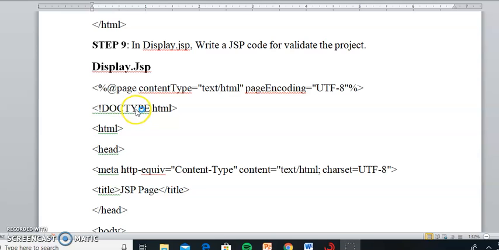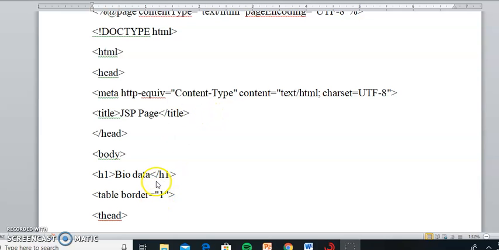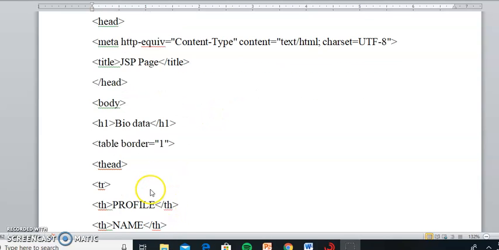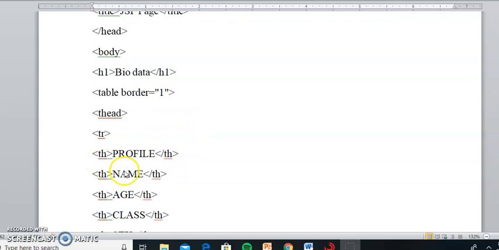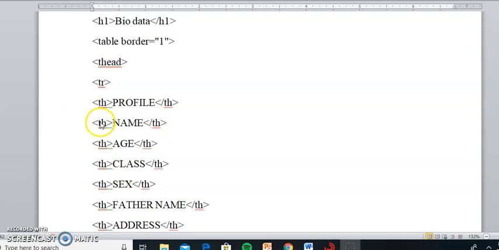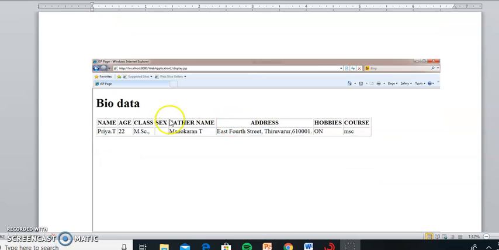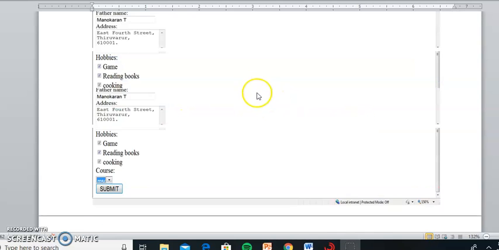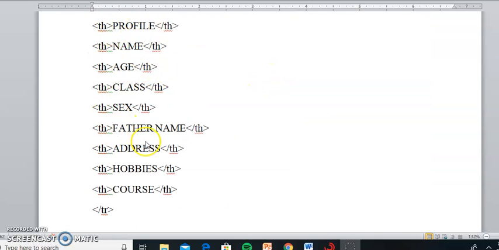Same as before, you have to create another JSP file called display.jsp. You know in HTML how to create a table with a heading: we create it using border equal to 1, and then table headings. First we have to give the headings, profile, name, age, corresponding to the inputs you gave. See here, in the display I want headings like name, age, class, sex, father's name, address, courses and all. This heading I want to display, so for that I am using th.